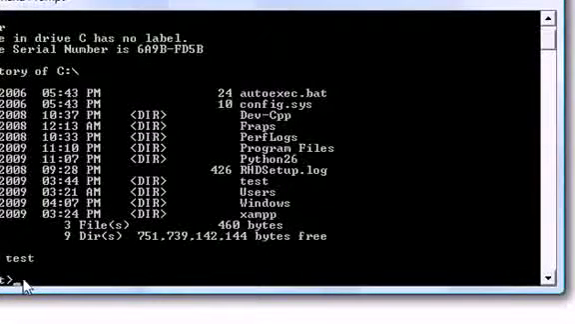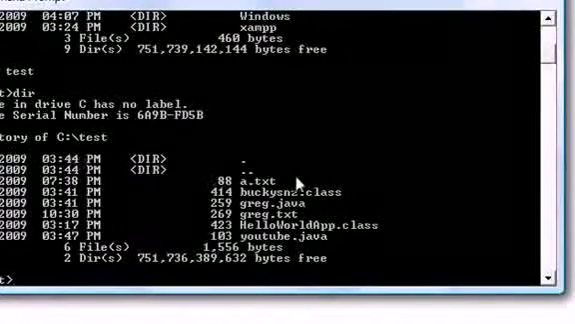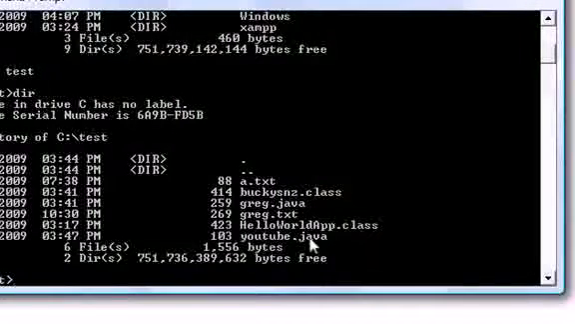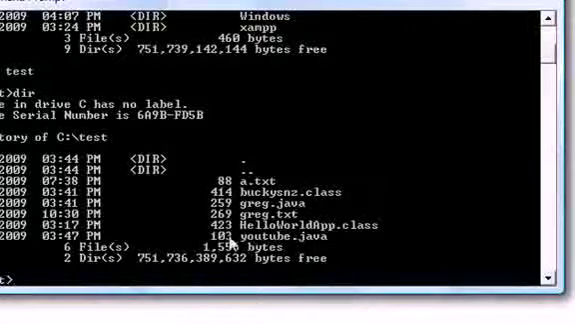Now we are in the test folder. So again, from your C drive, press CD test. Now press dir and see what's in this. And let's see, YouTube.java. So how do we compile this? Well, once you're in your test folder, go ahead and press javac, which means Java compiler, and then press YouTube.java. This means use the compiler on YouTube.java, and then go ahead and press enter.